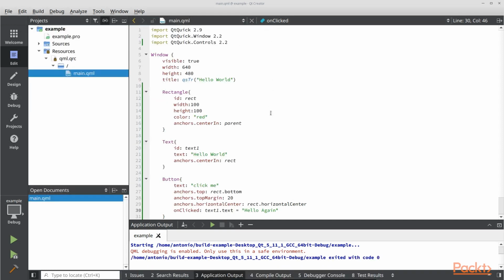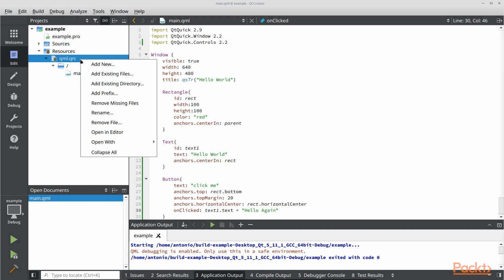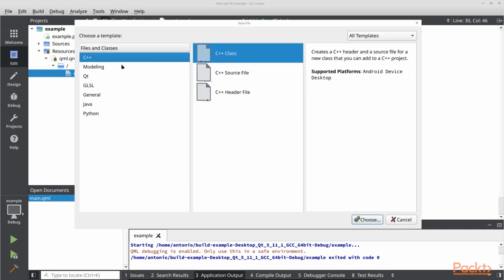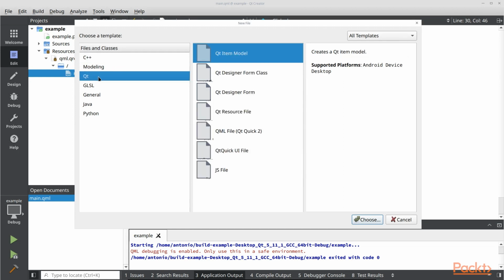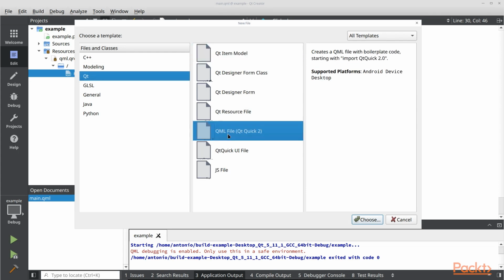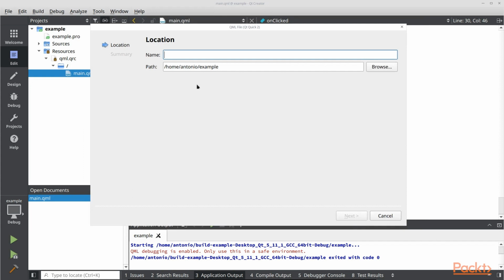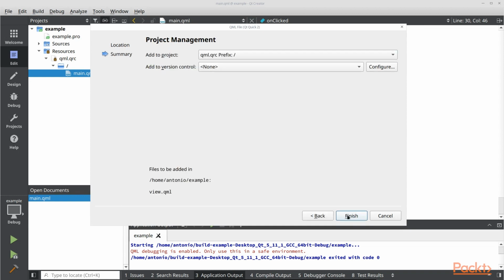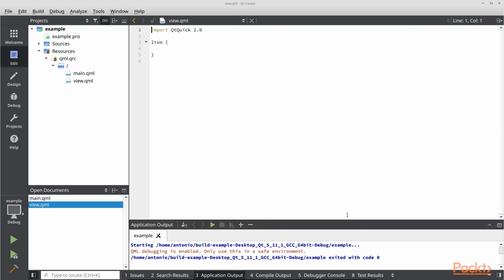Now let's close this. And now we're going to try to load a new view with a button. So for that, we're going to need another QML file, and we're going to right click in the qml.qrc file like this. And we're going to choose the add new option. Now we have to search for the Qt files. We're going to choose the QML file. Perfect. And we're going to give it a name. Let's put View. Click on next. And leave everything as default. So finish. Perfect.